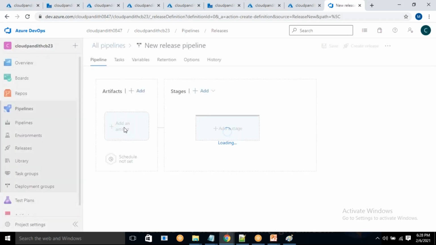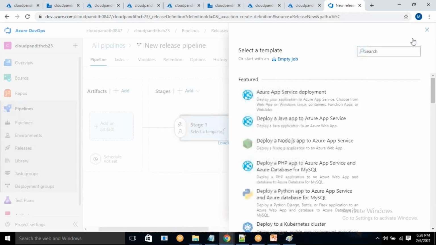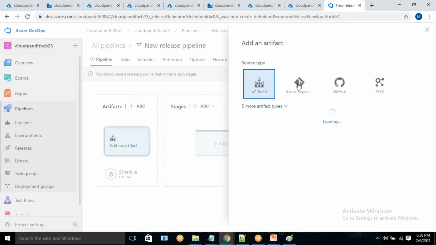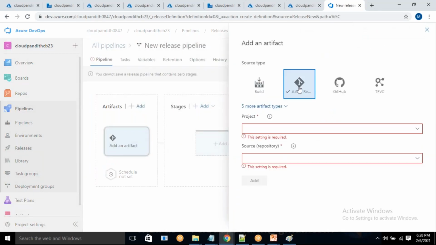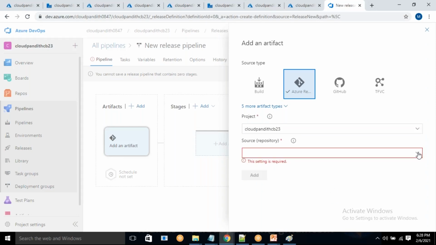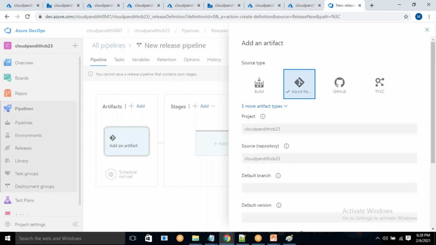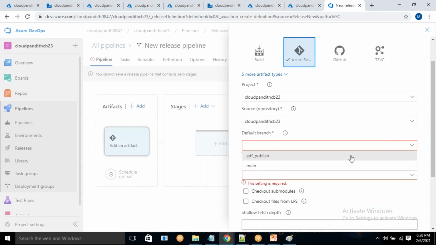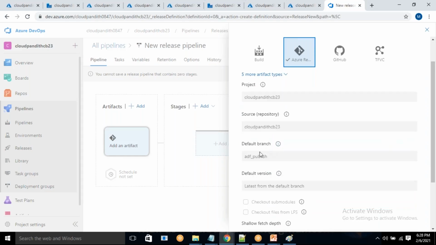You need to tell where your code is. Add an artifact. First you need to add where your code is. Click add an artifact. My code is available in Azure Repos. Select a project under which your code is available. You can have multiple projects. In this particular project, this is the repository and the default branch. I need to take code from the ADF underscore publish.